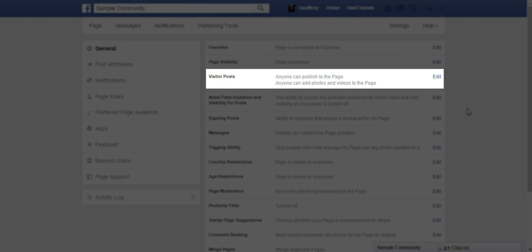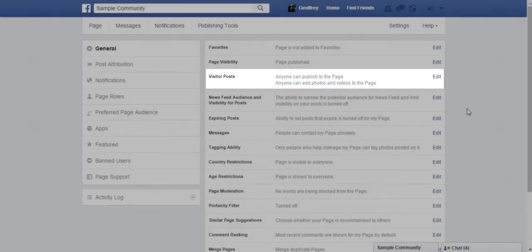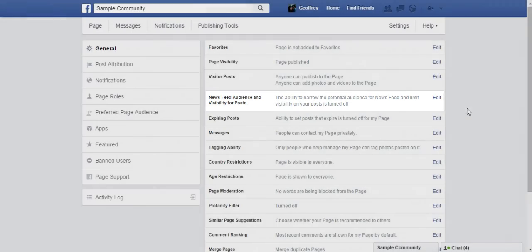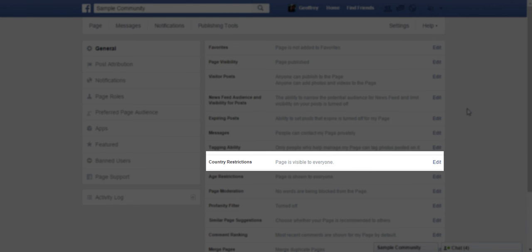Review posts by other people before they are published to the page. If you're an admin, you can select that to review the posts, or you can disable posts by other people on the page altogether if you want to restrict people from posting on your page. Newsfeed, audience, and visibility for posts. You can also restrict people from certain countries.